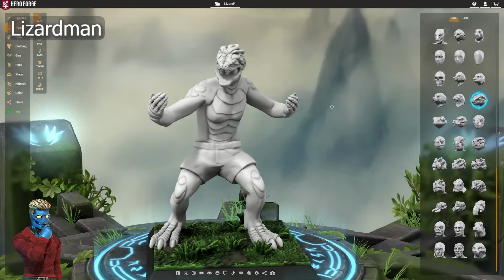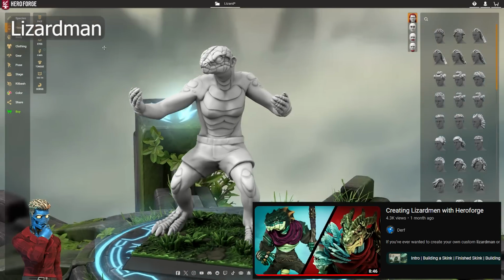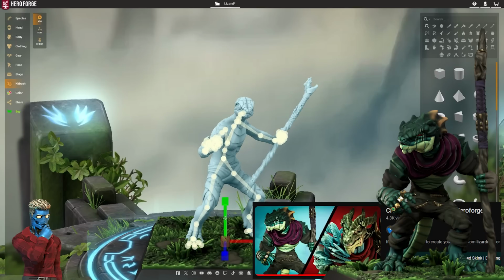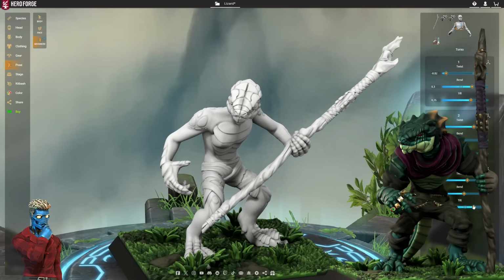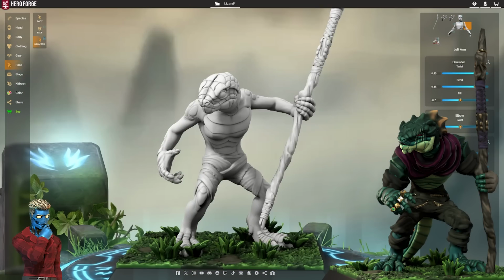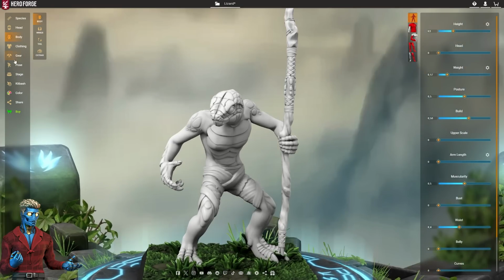Alright, this next model is a bit of a callback to an older video of mine. I will be recreating my old lizard man here. And honestly, I don't want to change all that much because that original lizard I made is probably one of the best models I've ever made, I think. It's up there with, you know, Ham Hunch and the others.